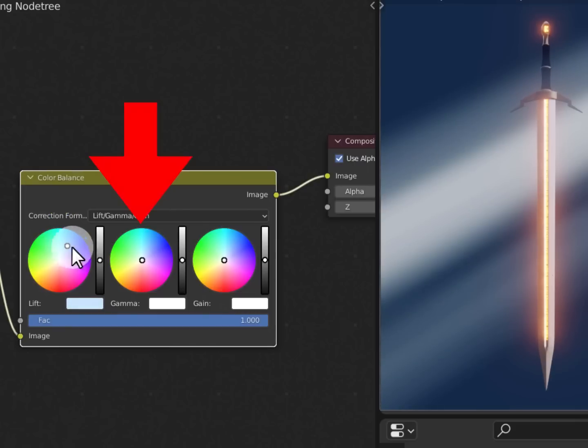Then I'm going to do the same thing with the center color wheel. I'm going to click and drag on that and add some blue into my scene. And that's going to add some more into the midtones. And then I'll share with you my exact values that I'm going to leave off with.